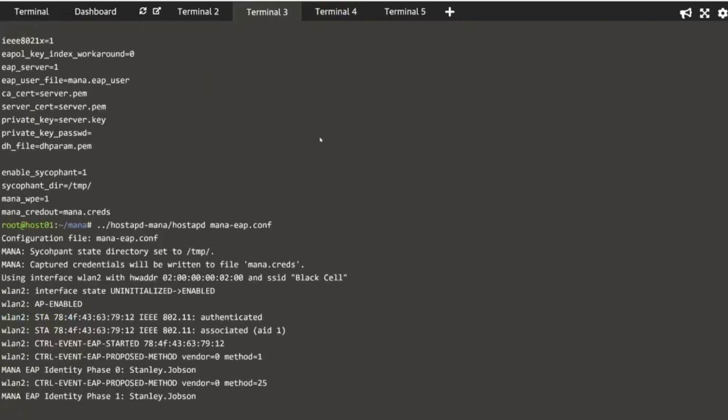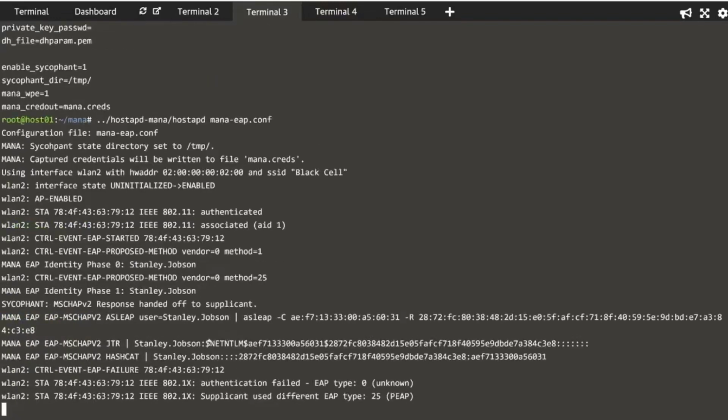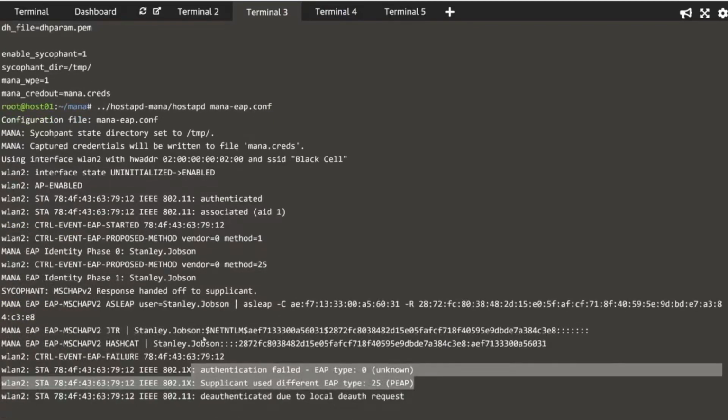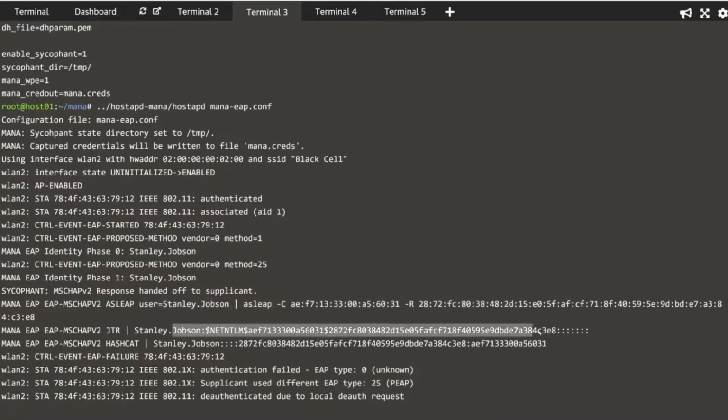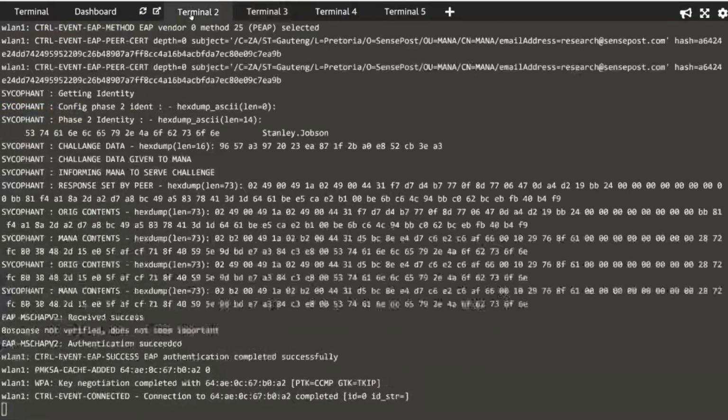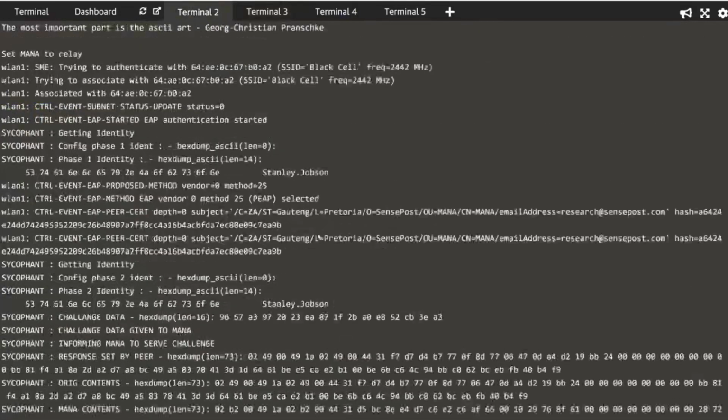Cool. And you can see phase 1, Stanley Jobson, phase 2. So obviously they've now accepted our certificate. You can see in the middle there's a hash that came through. I've highlighted that there. Another thing to note is that at the end, the client didn't finish connecting to us, so they didn't perform the four-way handshake.